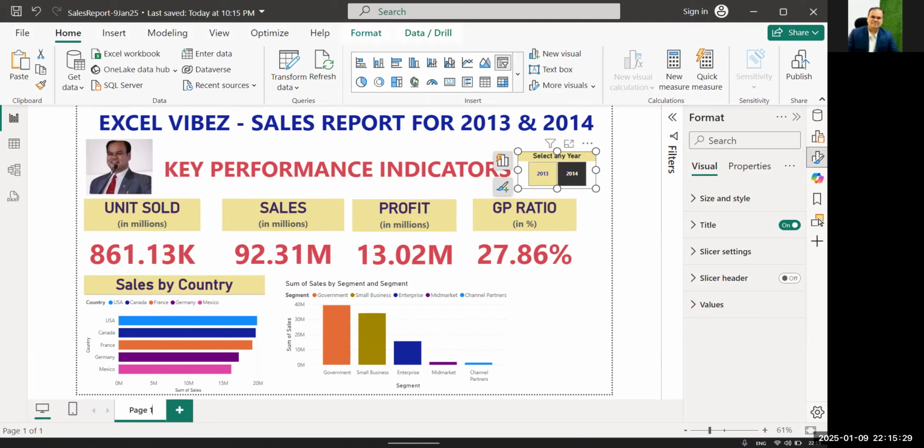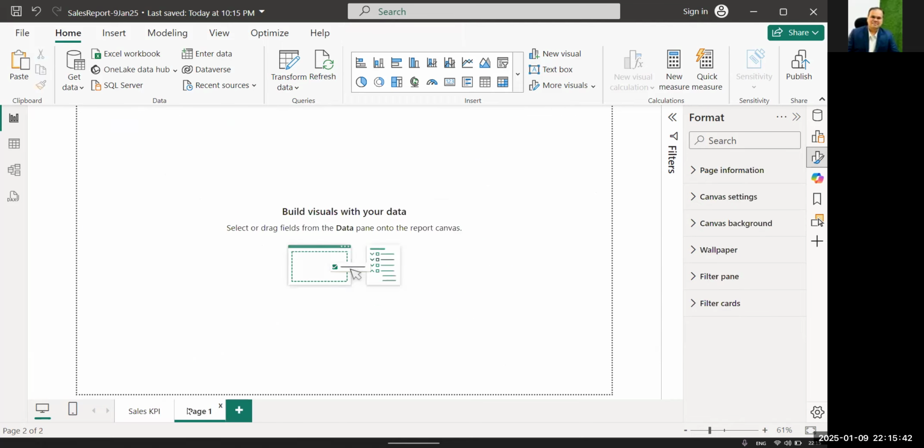Last thing that you will do is you will name this as our KPI. We can say sales KPI, because we are showing sales in this. Now tomorrow we will create a new page and some new charts.